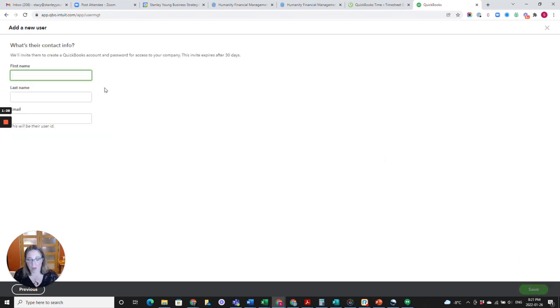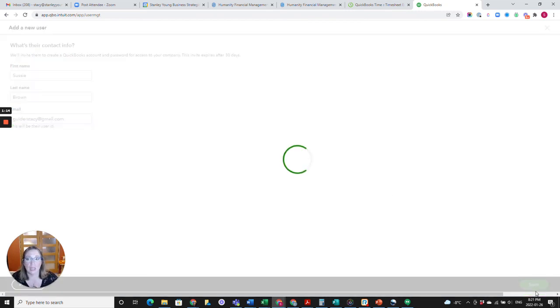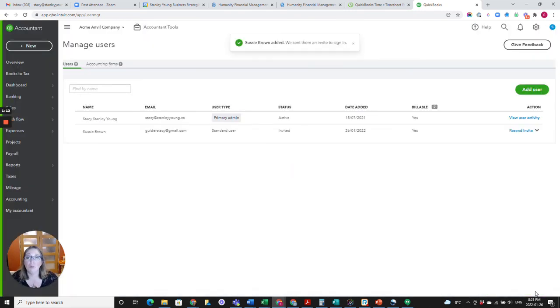Now, who are we adding? I'm going to say I'm adding Susie Brown. And what is their email address? I'm just going to use this address here that I know will work. Let's go ahead and click save. And what will happen is an invitation will be sent, and on their end, they're going to accept that invitation and be able to log into QuickBooks.